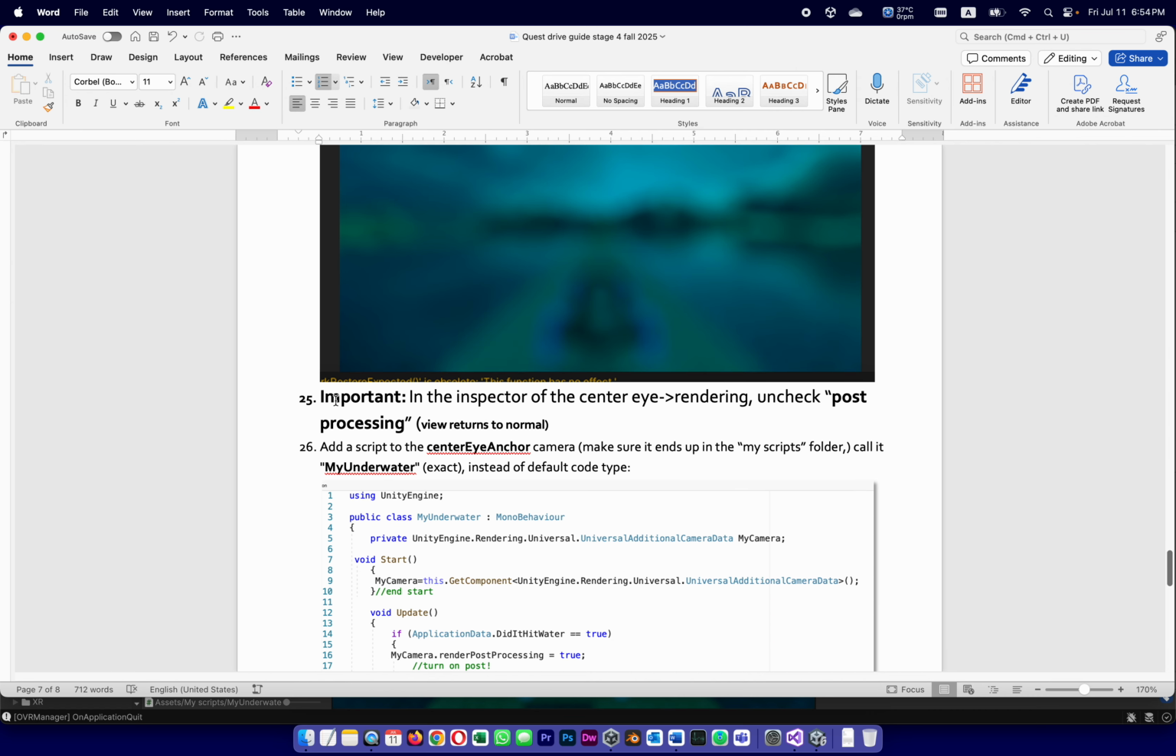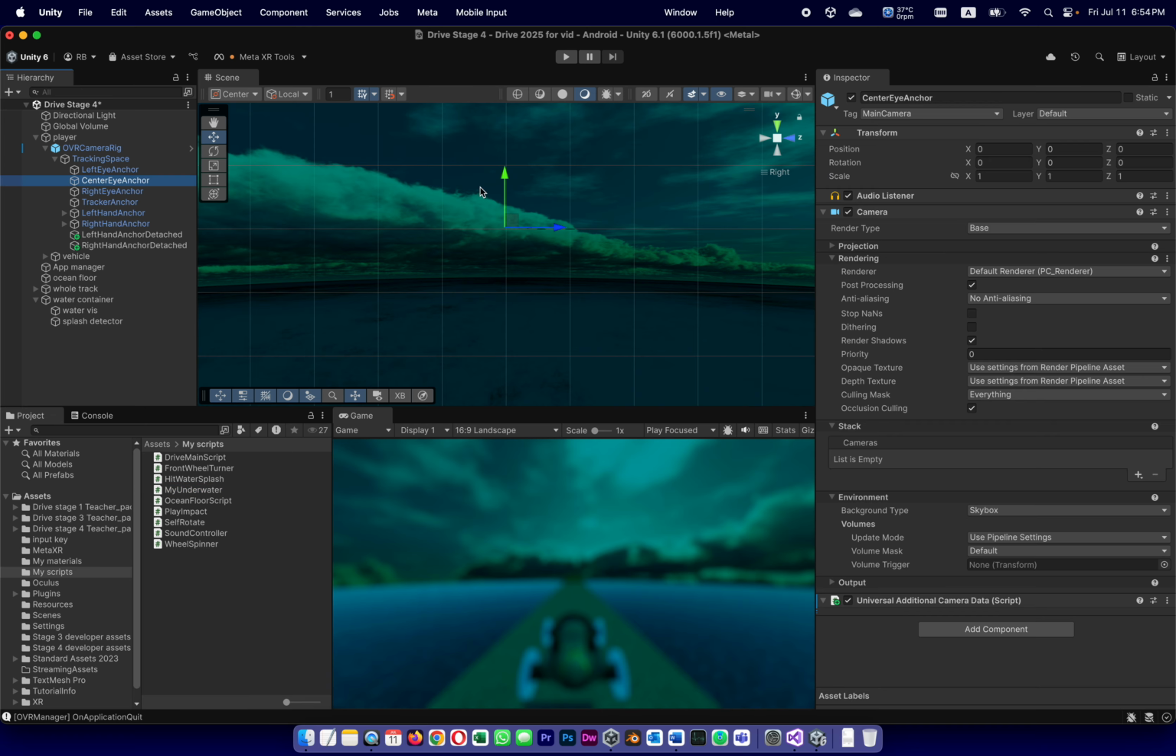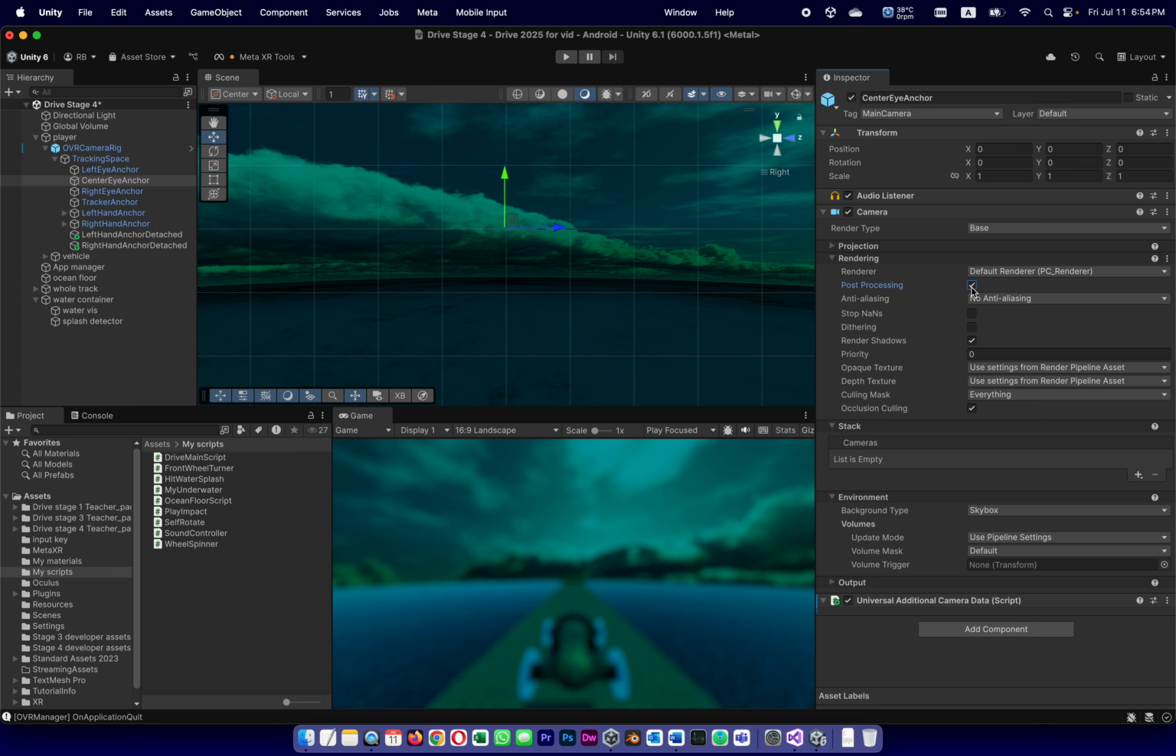Look at step 25. Important. In the inspector of the center eye rendering, uncheck post-processing and it should return all to normal. So the idea is that in the center eye anchor, if we uncheck post-processing, everything returns to normal. We check post-processing, it's turned on. So this is really going to be the job of the script to turn it on. Of course, initially it's off.